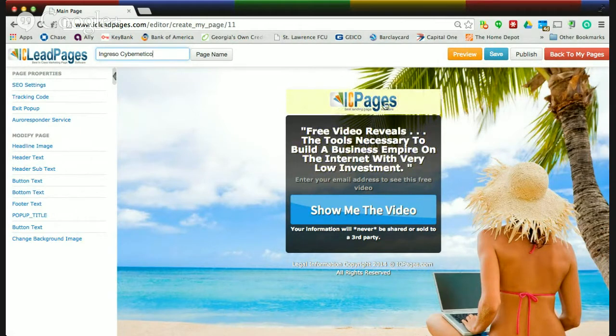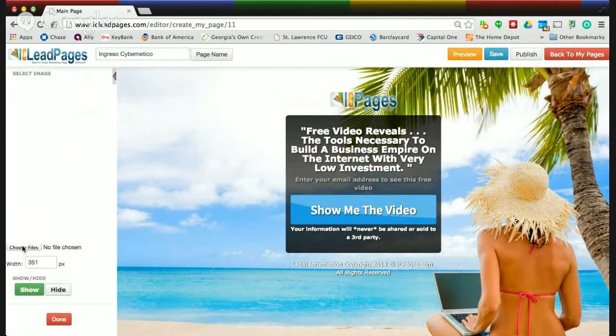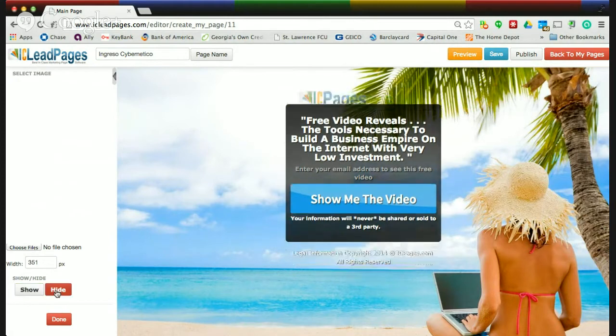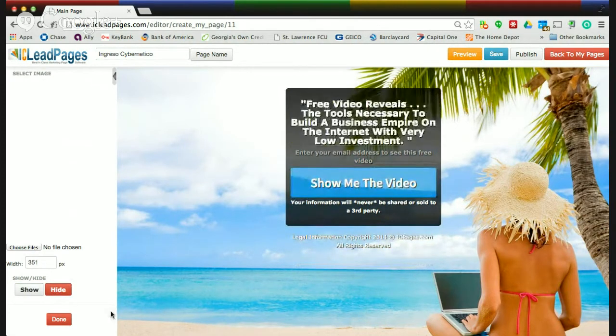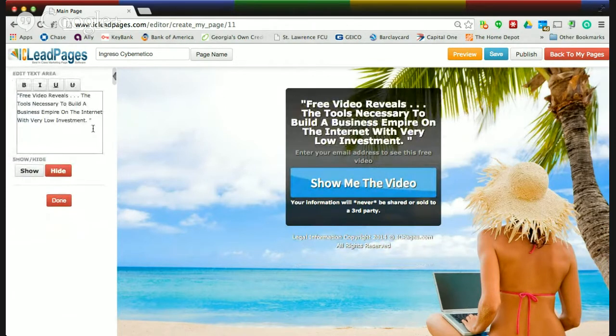Now I don't need an image up here, but if you do want to change the image, you just click it, and of course you can upload right here. You just click Choose Files, and you can upload a different image within here. Okay, if you don't want to show the image, all you got to do is click Hide, and it goes away. And then click Done. That's it.